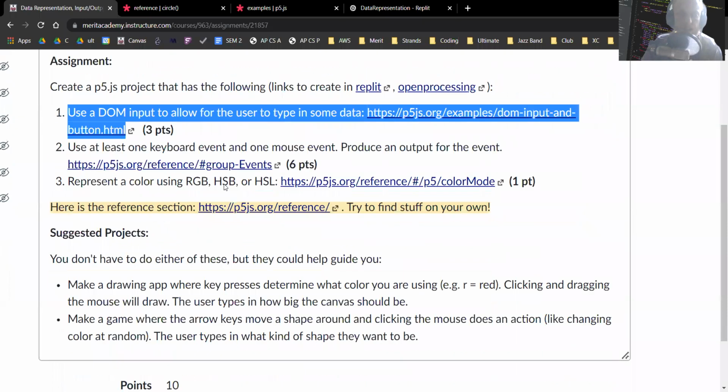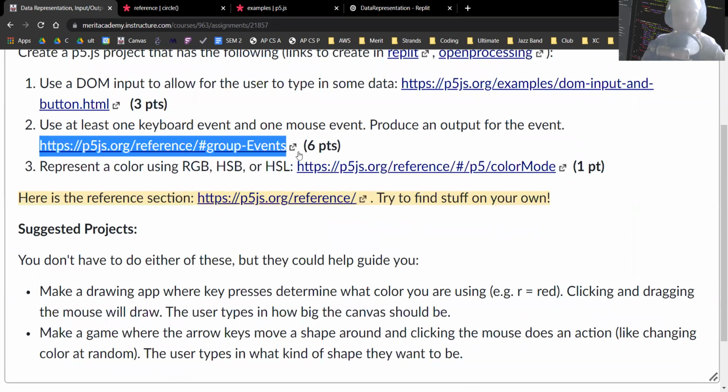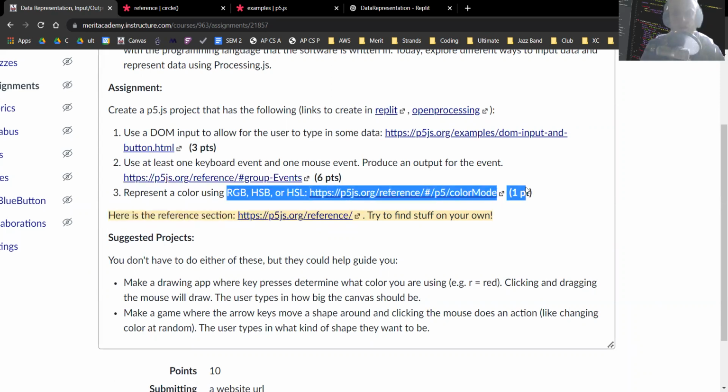For your project, you can create a drawing app where you could put in some settings into this input box. And then you could have some key presses, which you can see how to do on this reference page, that determine which color we're using. You could also have some clicking and dragging enabled. And then you can also represent colors using this color mode stuff. So colors are represented with numbers that signify either how much red, green, and blue to have, or how much hue, saturation, brightness, or hue, saturation, and lightness. Those are kind of similar.